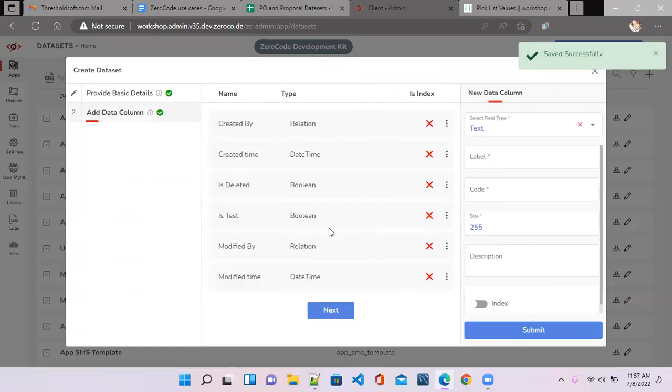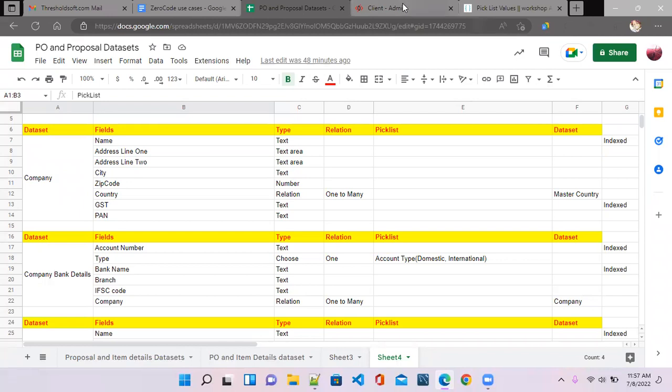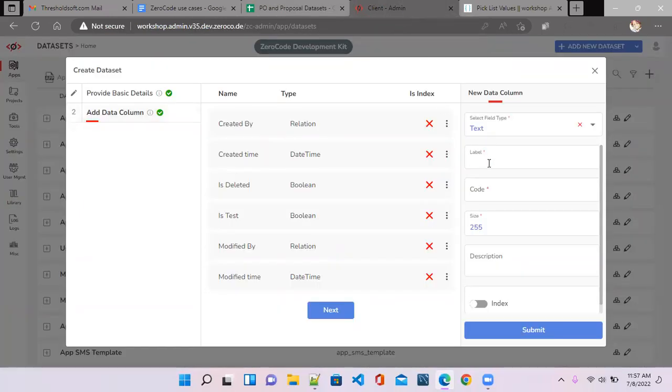So these are all the default fields already created in the data sets. Now I will be creating whatever fields are required in the data set. Taking the first one, it will be name. As a company name won't exceed a maximum of 100 characters, maybe 150, I'm just declaring the size as 150. And in the list, we are searching based on the name, so I'm selecting it as indexed.